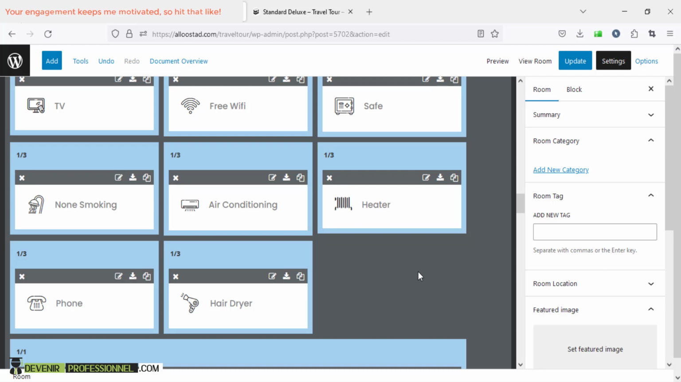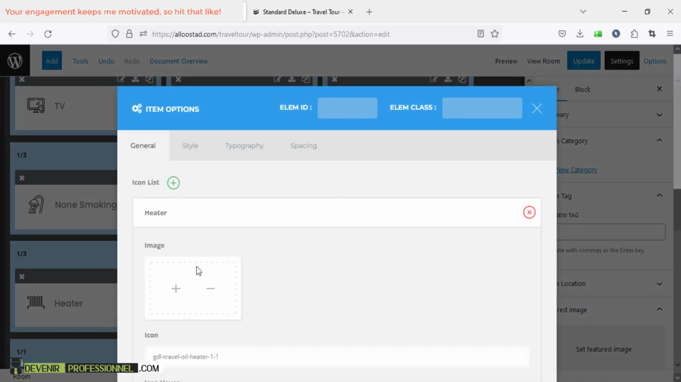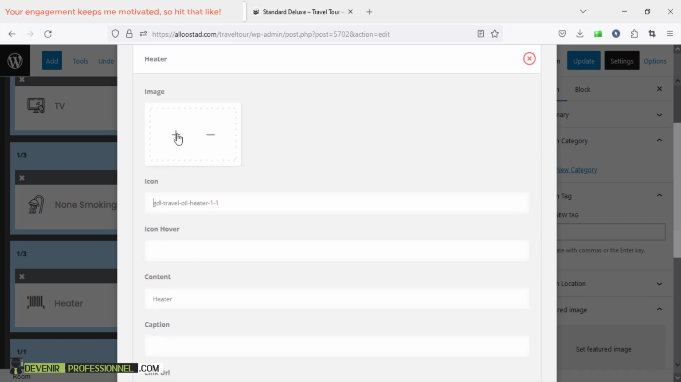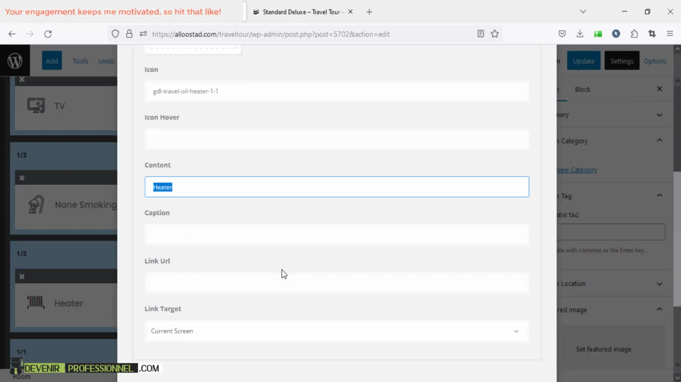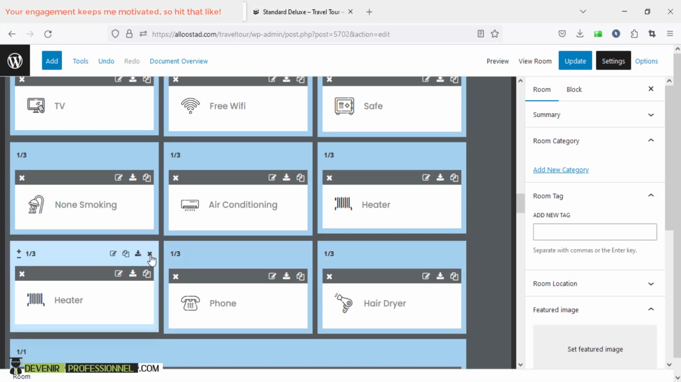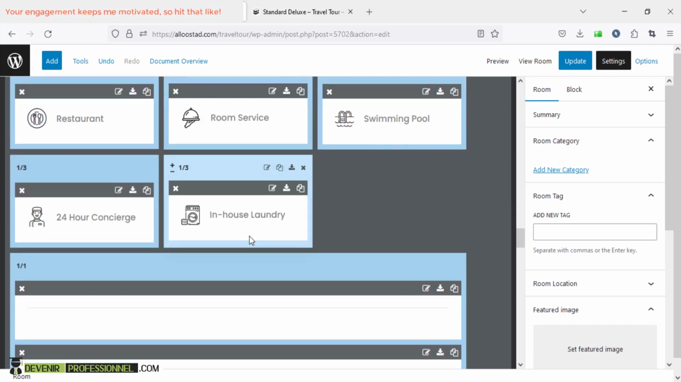If you want to add another icon, you need to duplicate this blue space or blue zone. Click on this button, and not this one, and you can change it. Change the icon. Here you have many icons. If you don't find the icon that you want, you can upload your own icon here, and change the text. Then click on save. So for me, I don't need this. Do the same for the hotel amenities.